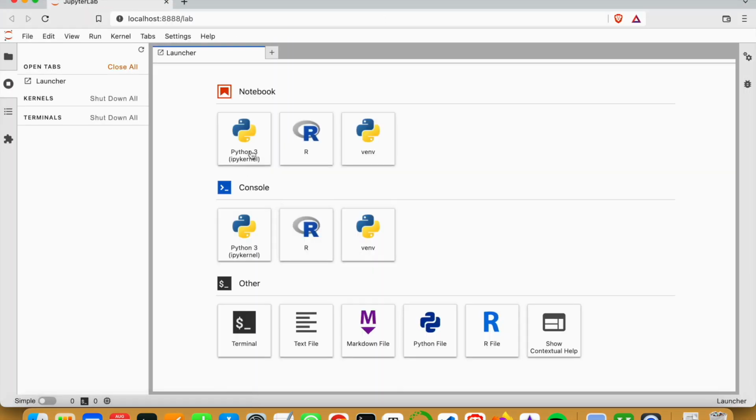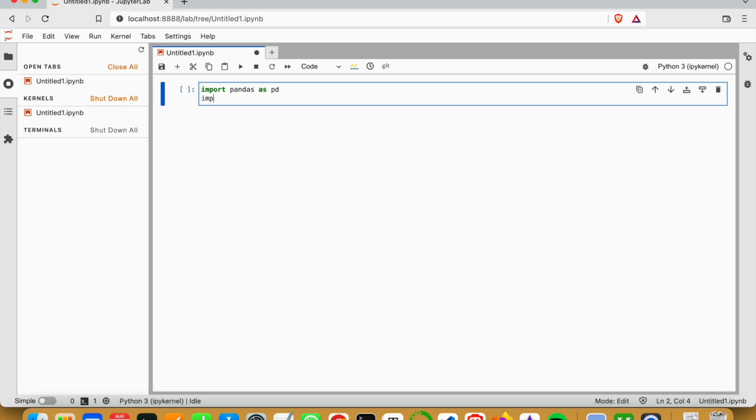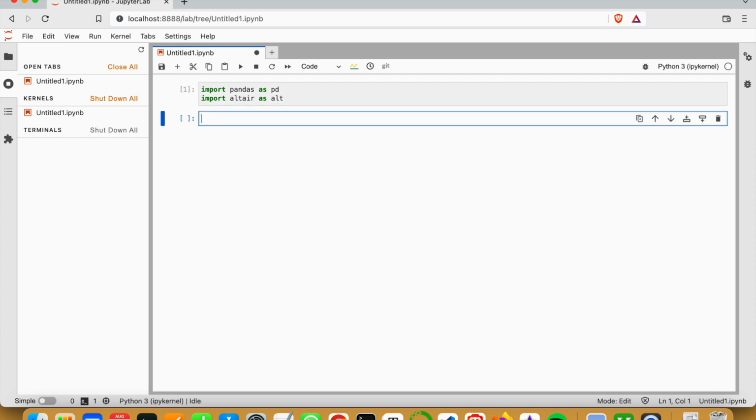In this video we're going to look at bar charts in Altair. We launched Jupyter Lab. That opens in the browser. In the launcher window we click Python 3 and our default imports are always pandas as pd, Altair as alt. We're also going to import the data loader object from Vega datasets. That's data. From vega_datasets import data.